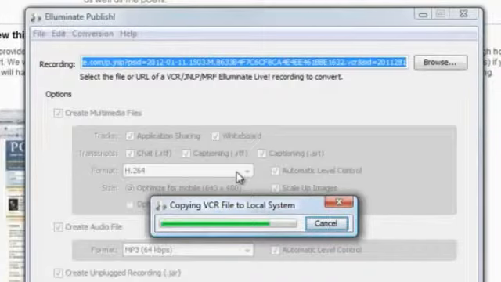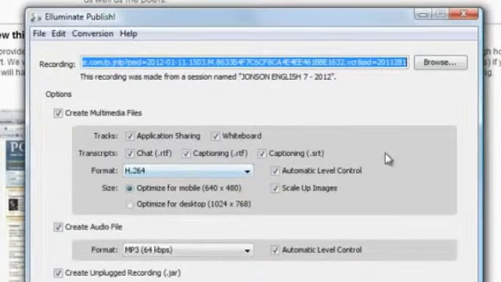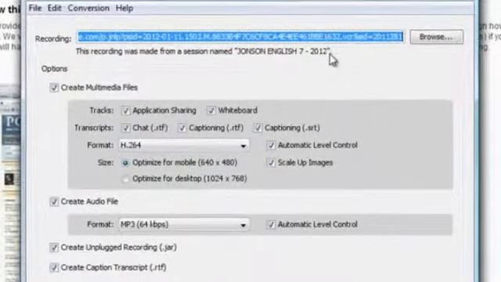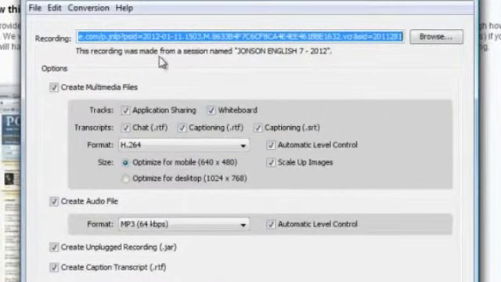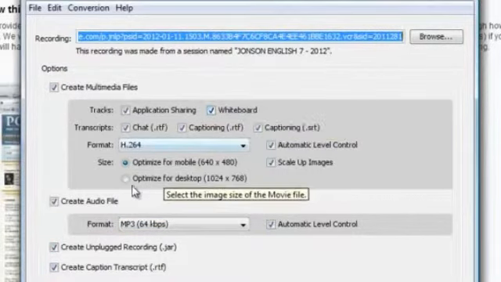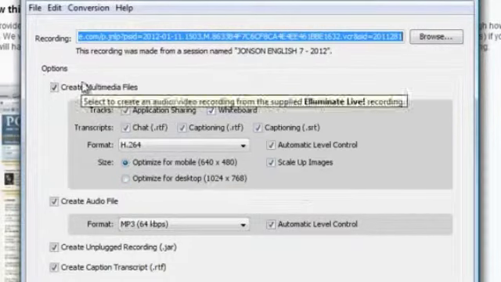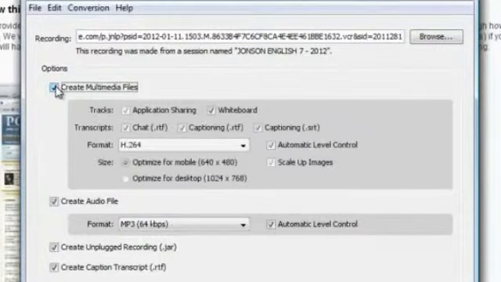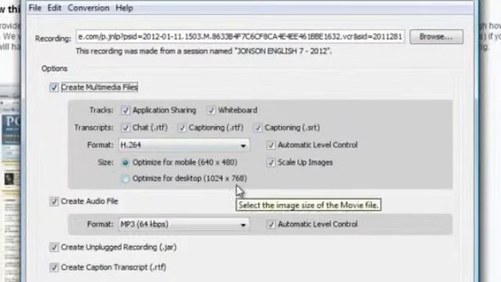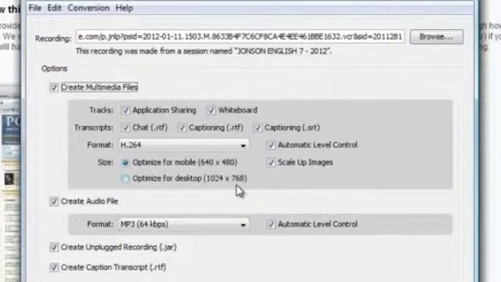Okay, once my link has been accepted into Publish, now all of these other tools become active, so I can decide what I want to do. If I want to create only an audio file, then I would uncheck the Multimedia tab. But I do want to just create a typical recording, and I want to be able to upload this to some kind of video hosting service, either YouTube or SchoolTube or something of that nature. And so generally I will always go with the defaults.